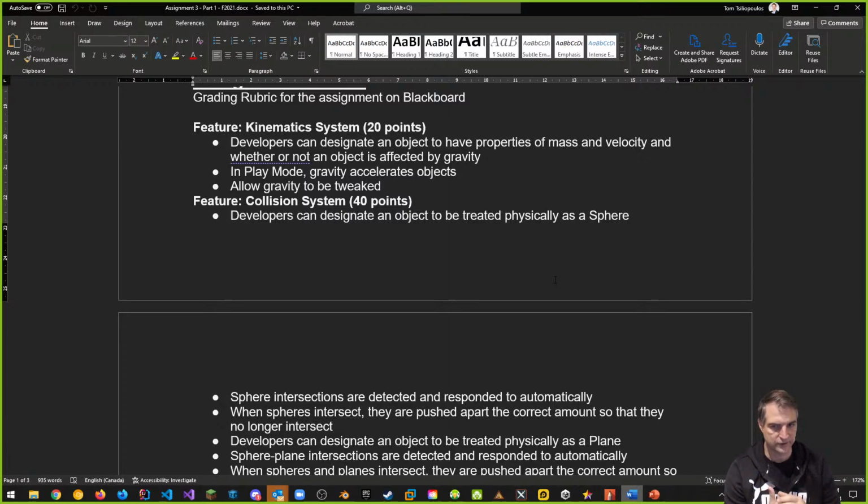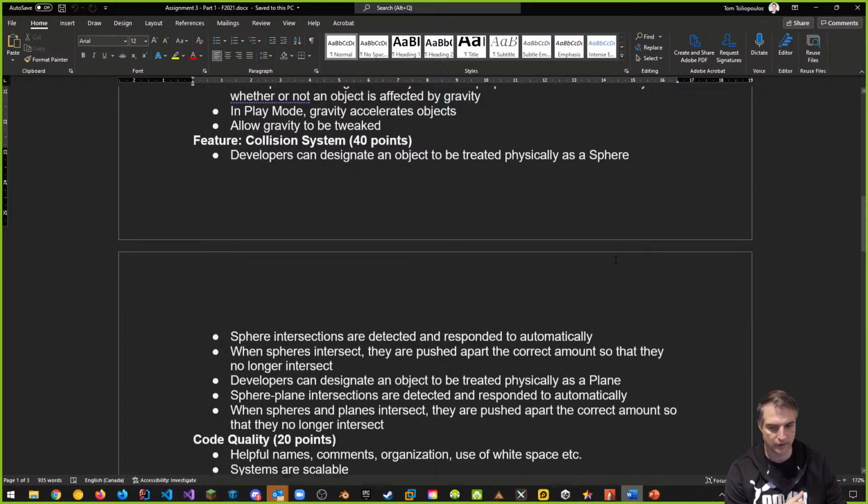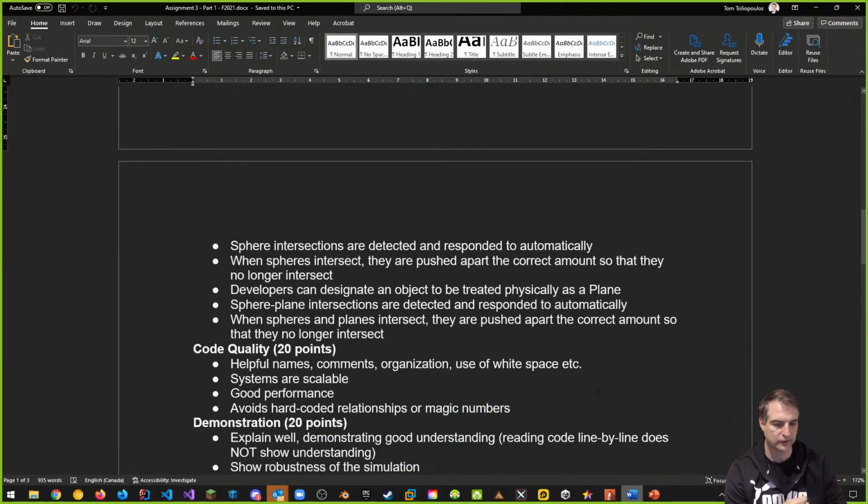A collision detection system. So developers can designate an object to be treated physically as a sphere. So make a sphere collider. And sphere intersections are detected and responded to automatically. When spheres intersect, they are pushed apart the correct amount so that they no longer intersect. Again, we're going to be going over some of the theory behind this over the next several weeks, right? And it should help you understand how to do some of this stuff when it comes to coding.